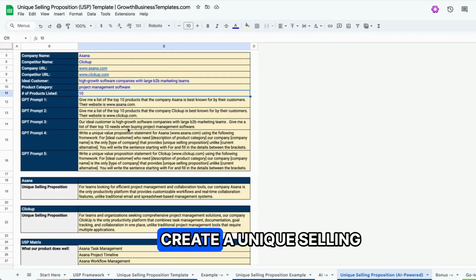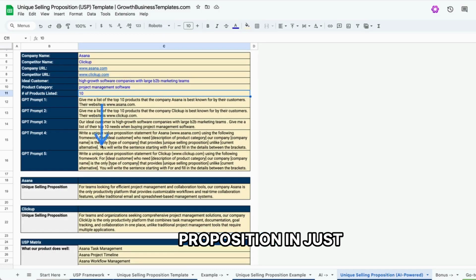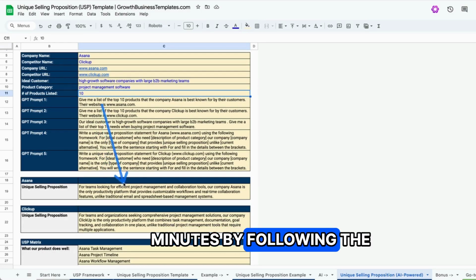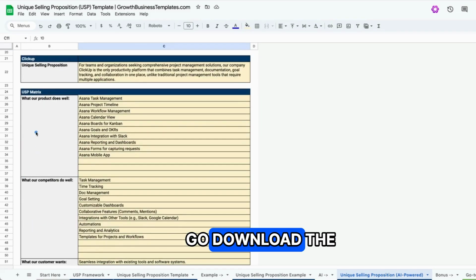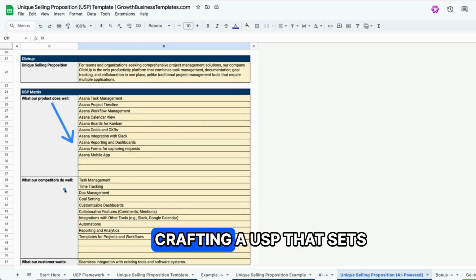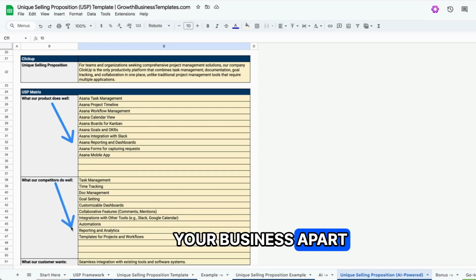Now you know how to create a unique selling proposition in just minutes by following the template's simple framework, using AI to generate your USP, and applying a real-life example to guide you. Go download the template now and start crafting a USP that sets your business apart.